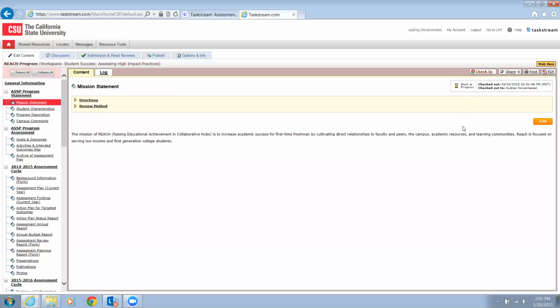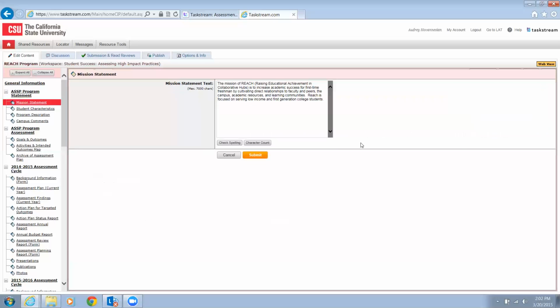It's very similar to a library book analogy, that once you have a physical library book checked out, no one else is able to utilize that book. And as you see here, this section is now checked out to me. Anybody else with edit access to this workspace would not be able to edit. I'm going to click Edit, and you'll see a very simple text box.